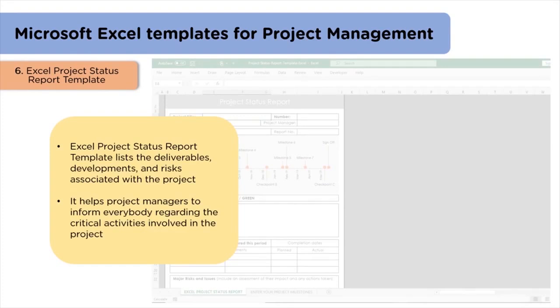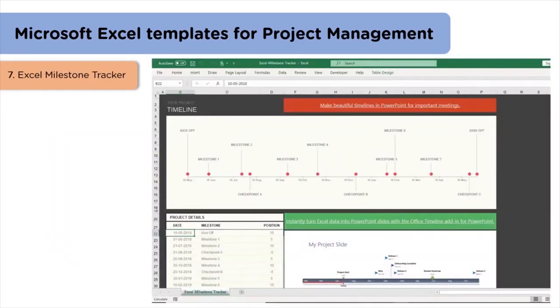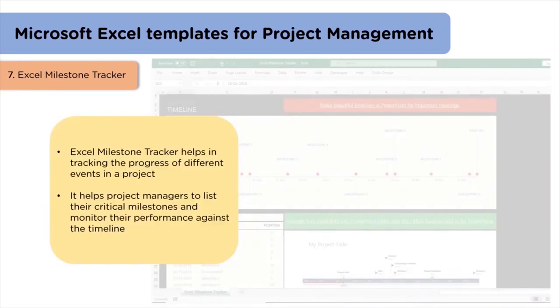This template helps the project managers about different crucial activities involved in a project. After this, we have Excel Milestone Tracker. The Milestone Tracker helps us in tracking or monitoring different tasks in a project. Project managers use this template to monitor the project performance with respect to the timelines.